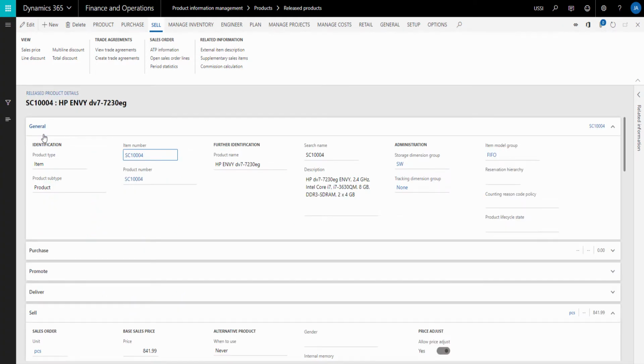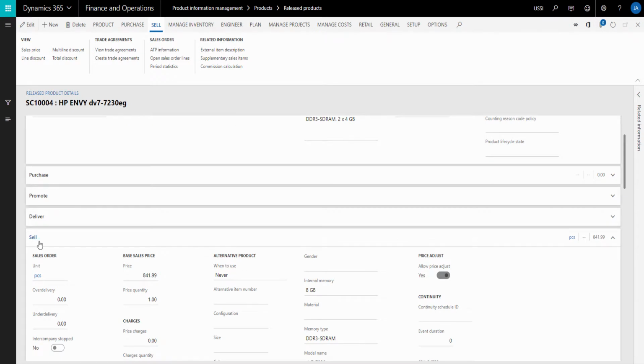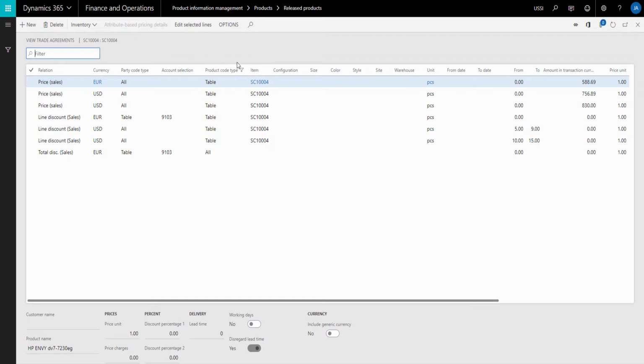On the Sell Fast tab of the Released Product Details form, you can enter the base sales price of a product. Using trade agreements, you can also set up different sales prices for the product for different customers, product variants, units of measure and quantity. If there is a sales price for the product, it will be used in all sales transactions, but not the base sales price set on the Released Product Details form.